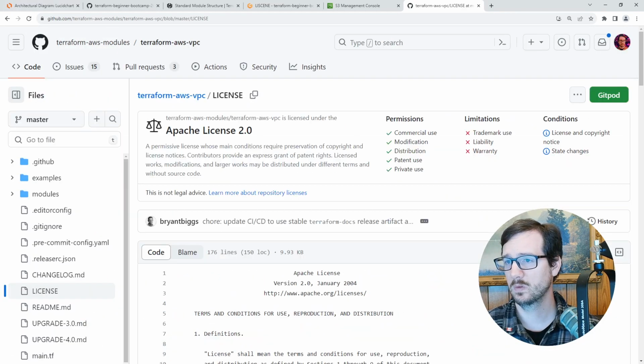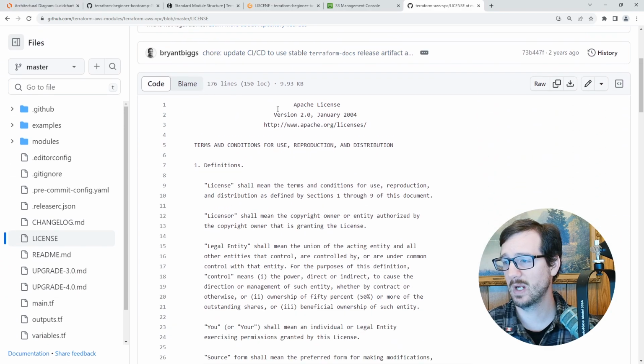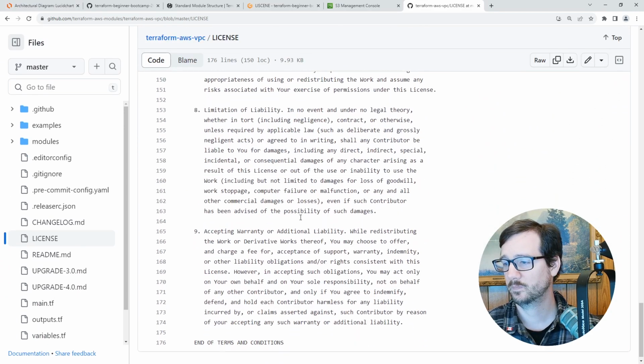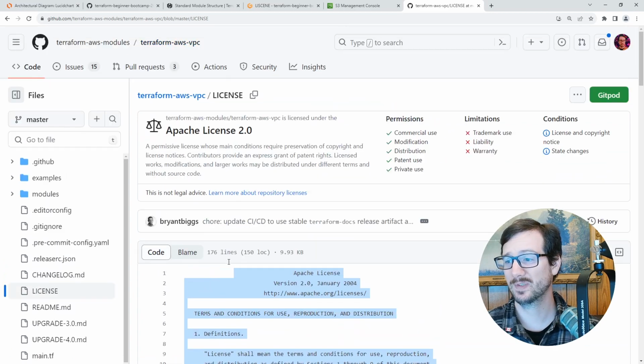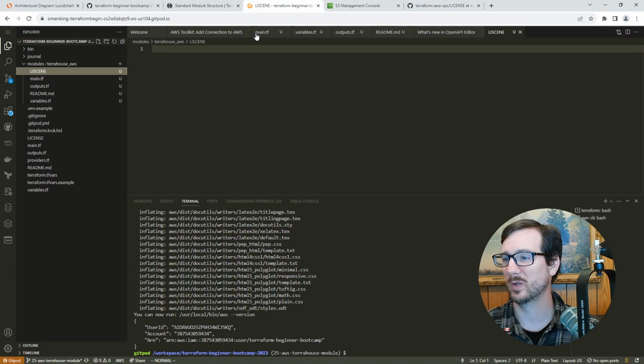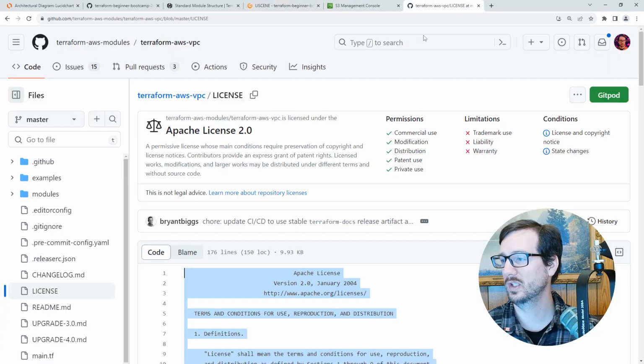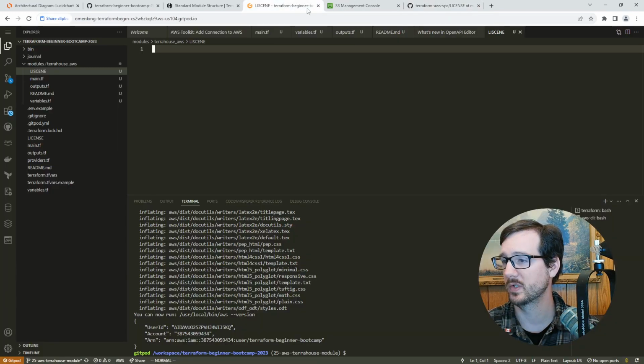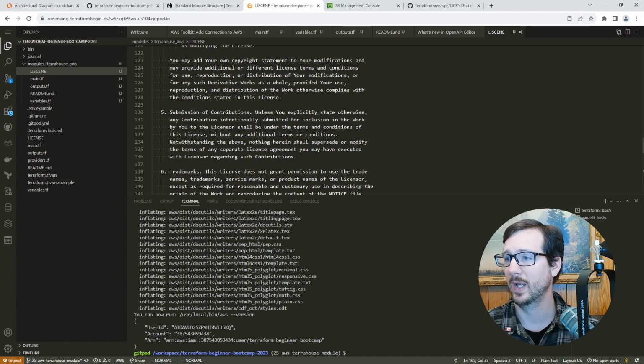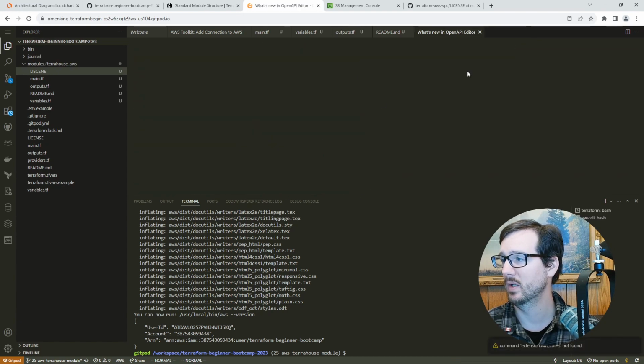So this is the license. Yeah, we'll just grab the Apache license. I'm sure it's good. And we'll go back over here. It tells you what it is over here. So it says commercial use, no trademark, no liability, no warranty. So it's a pretty good one. So go ahead and save that and close that out.